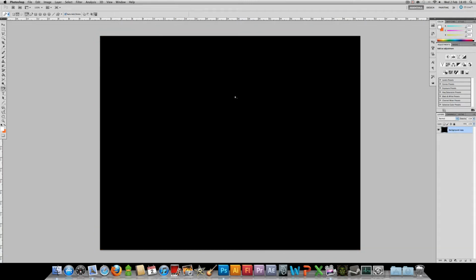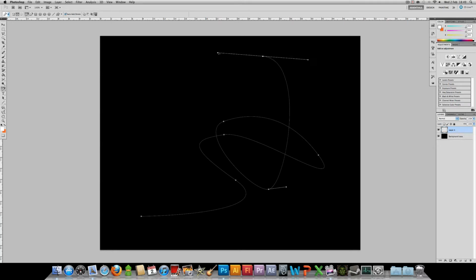You're going to want to start with a black background, pick up your pen tool, create a new layer, and then make a selection for where your lines are going to go. This is just an example selection. As you can see, it's pretty shocking, but it will do.